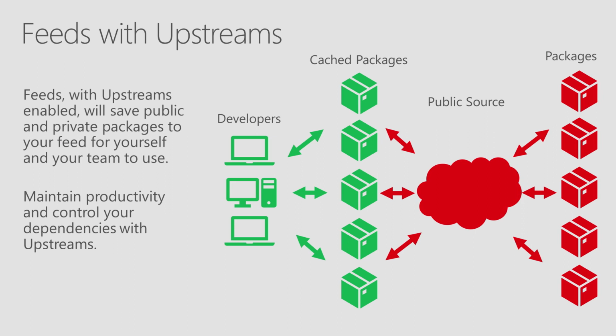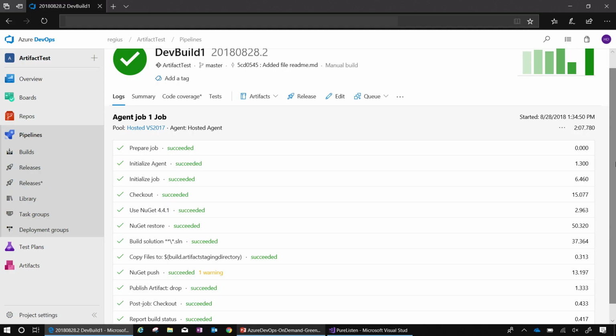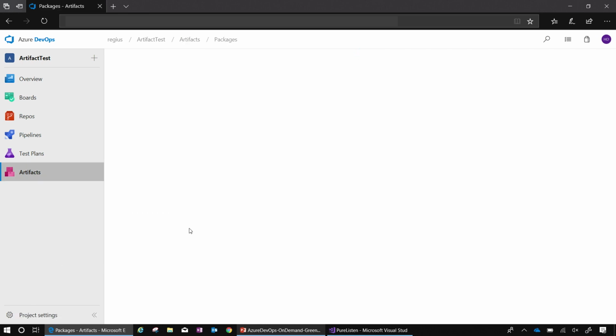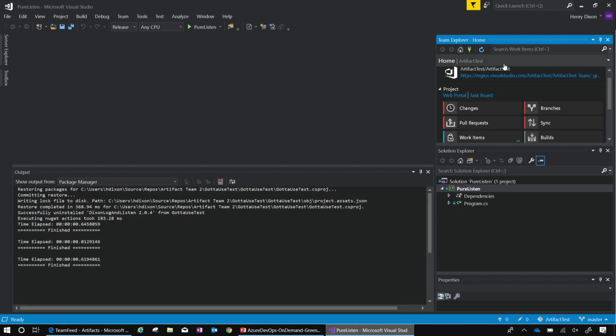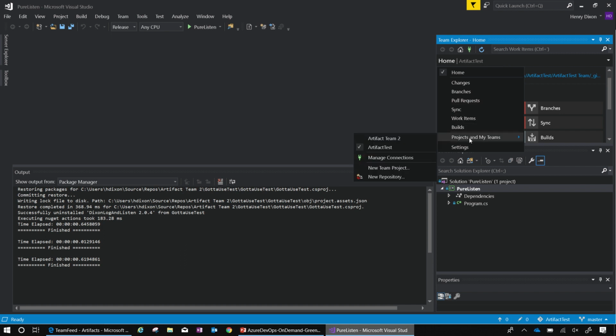Okay, let's go ahead and check on my build. I believe it's complete. Okay, it looks like my build is complete, so I should be able to go and see the artifacts now within the team feed. And yes, it looks like the artifacts were just published into the team feed. Great. So what we're going to do now is consume one of these new packages from another solution. So I'll go back to Visual Studio and change to a different solution.